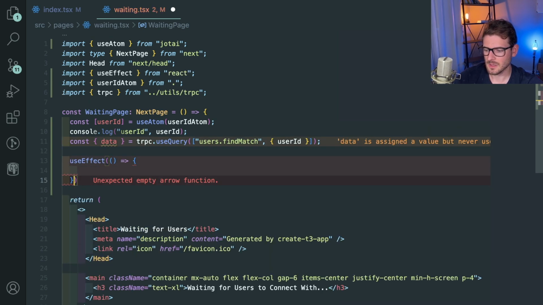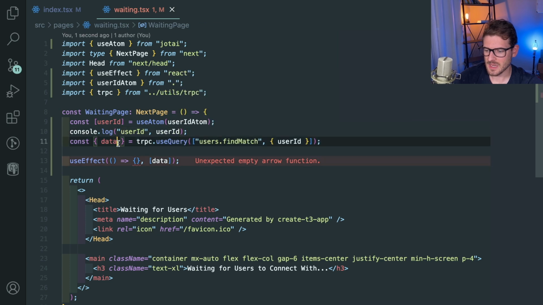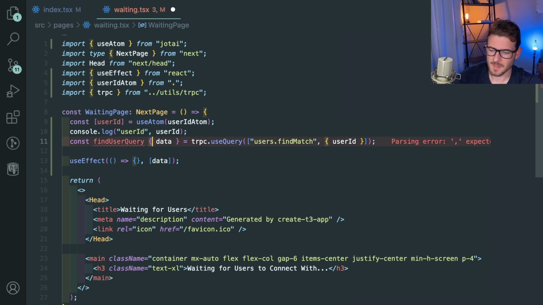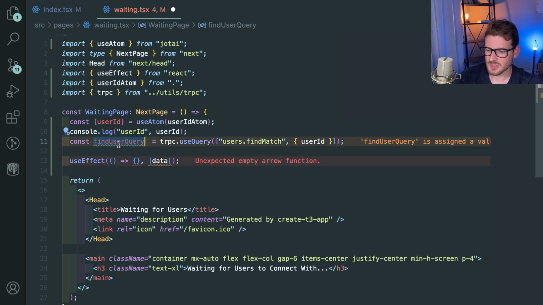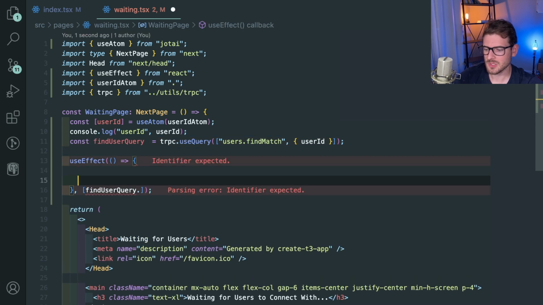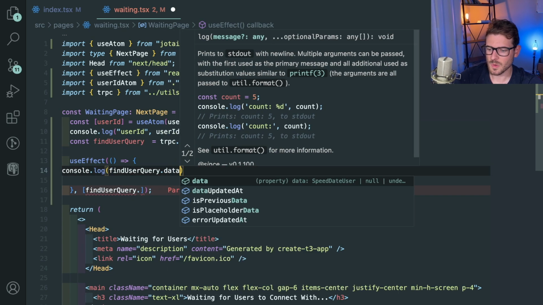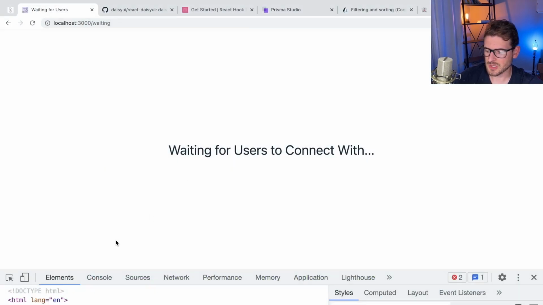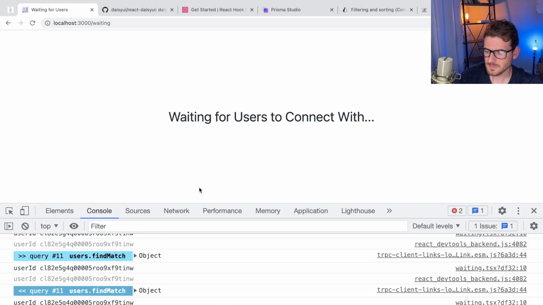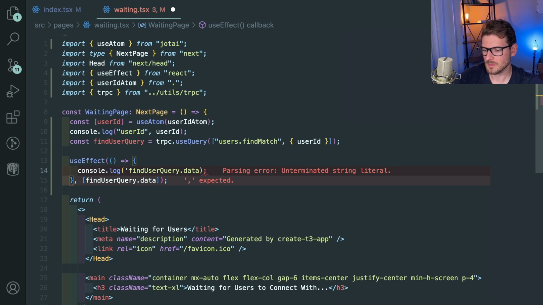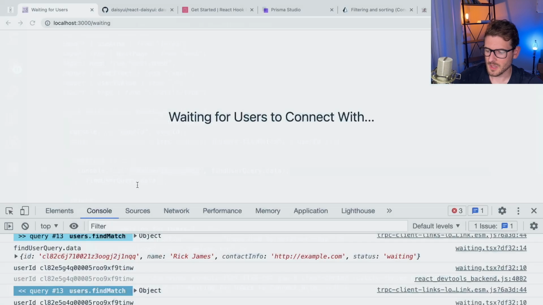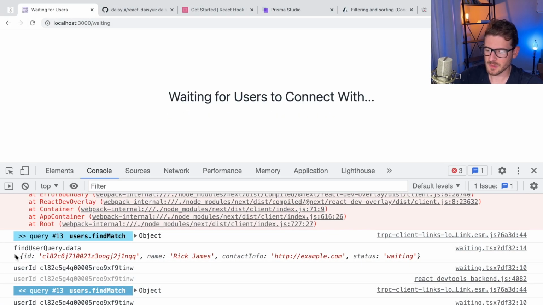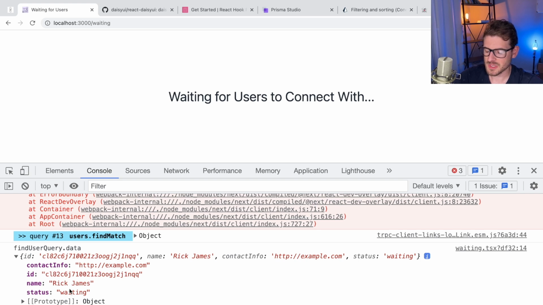We want to listen to when the data changes. In our case, it might make more sense to rename this to find user query, and then we could simply do findUserQuery.data here. I'm going to print out the find user query data and figure out what this thing is set to when this application first loads on this page. And probably print out something useful so we can differentiate between our logs. All right, so we got back find user data for Rick James, who's in the status of waiting.